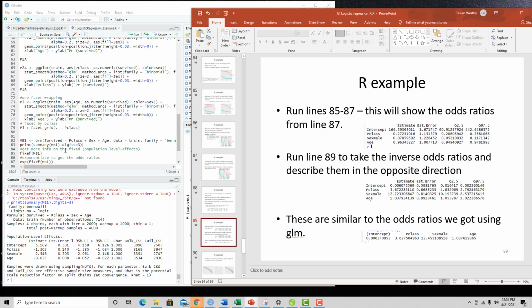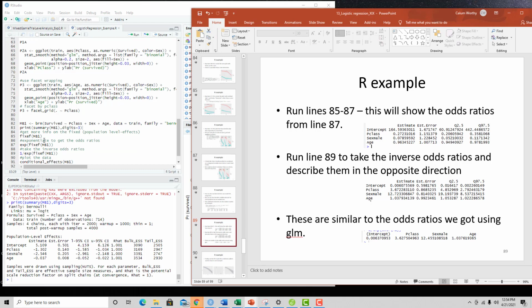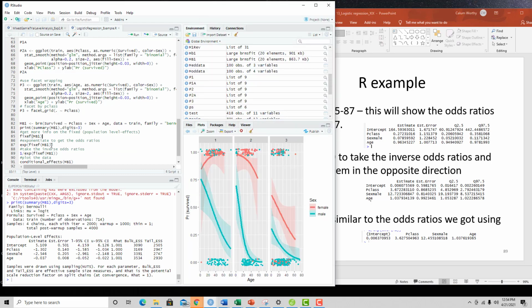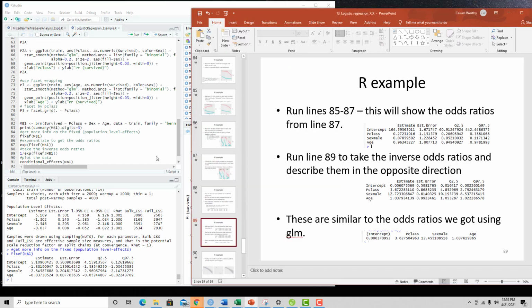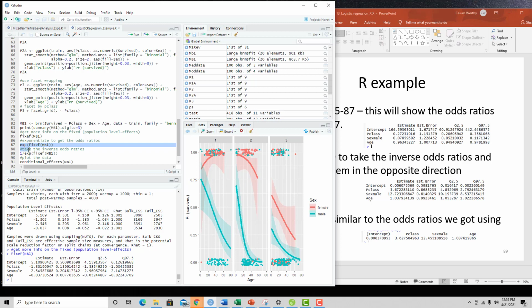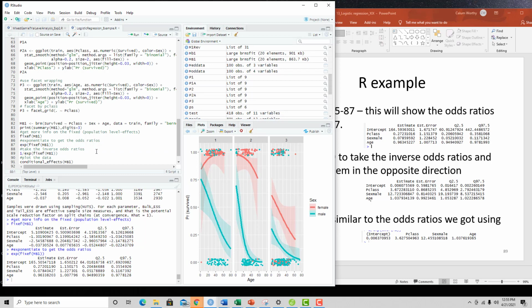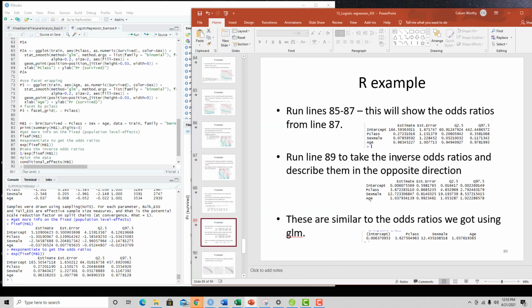Okay, you can run lines 85 through 87. Okay, so here's our fixed effects for B1. It'll show the odds ratios. So once we run line 87, it'll show the odds ratios basically. Okay, so these are the odds ratios given just from our brms output, and these are all pretty similar to what we got in the earlier output.